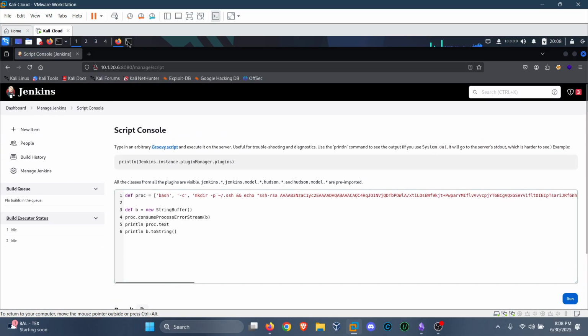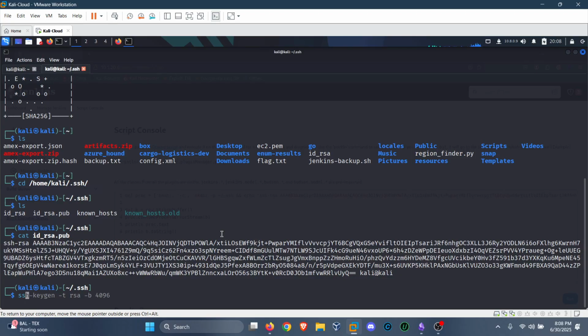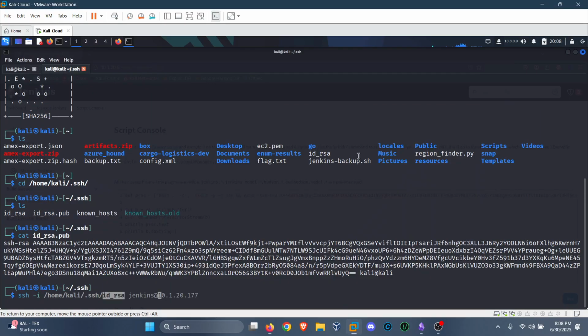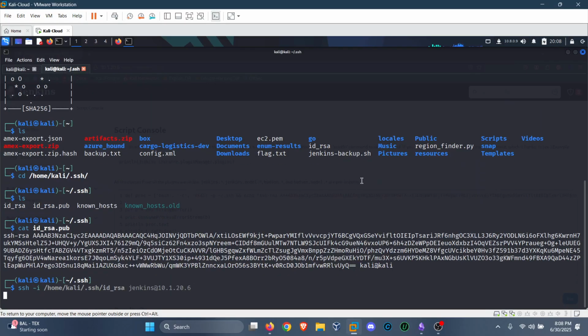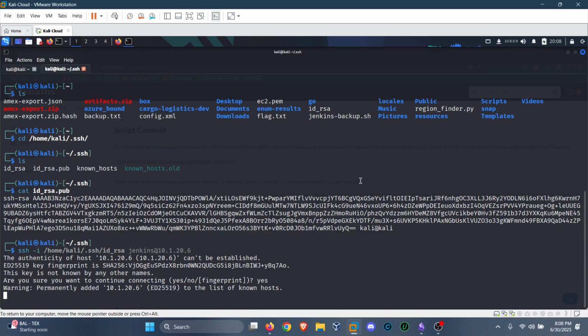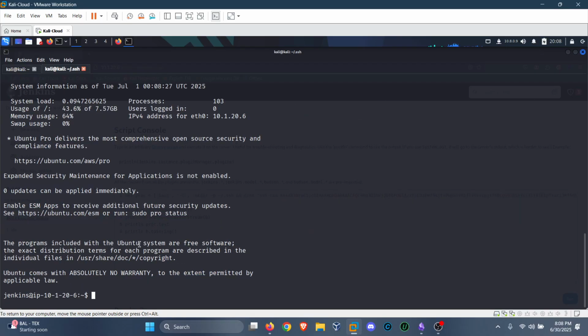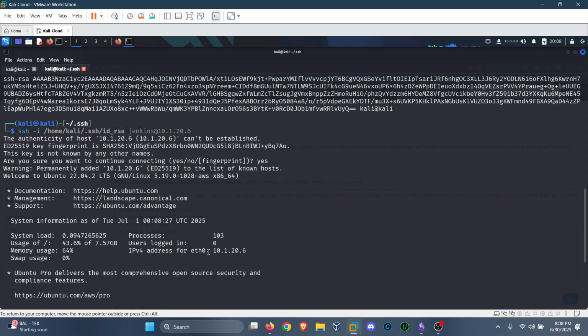So to confirm if this worked, we can just do ssh -i, jenkins. Now, we're using our private key this time and the IP of this machine. So paste that in there and just click yes. And it worked. That was much easier.